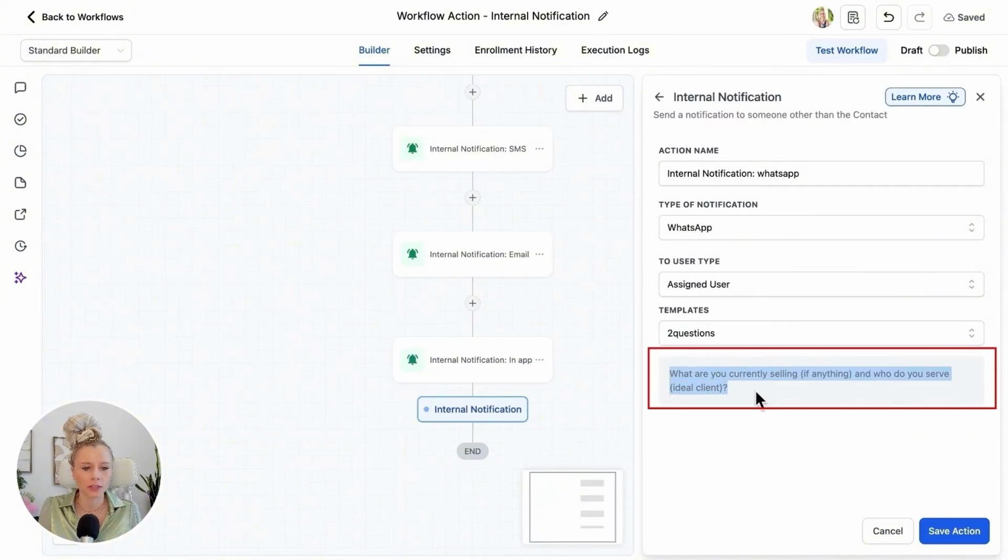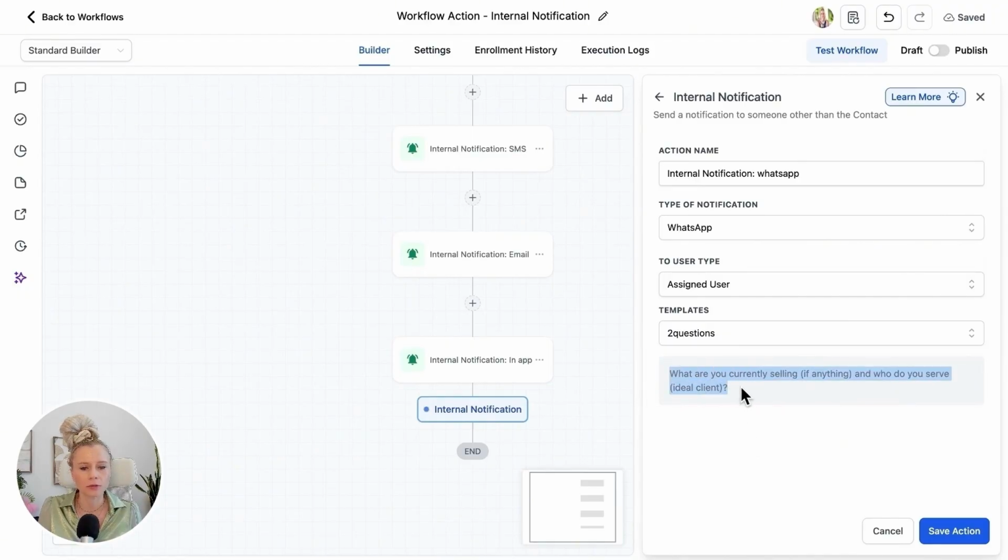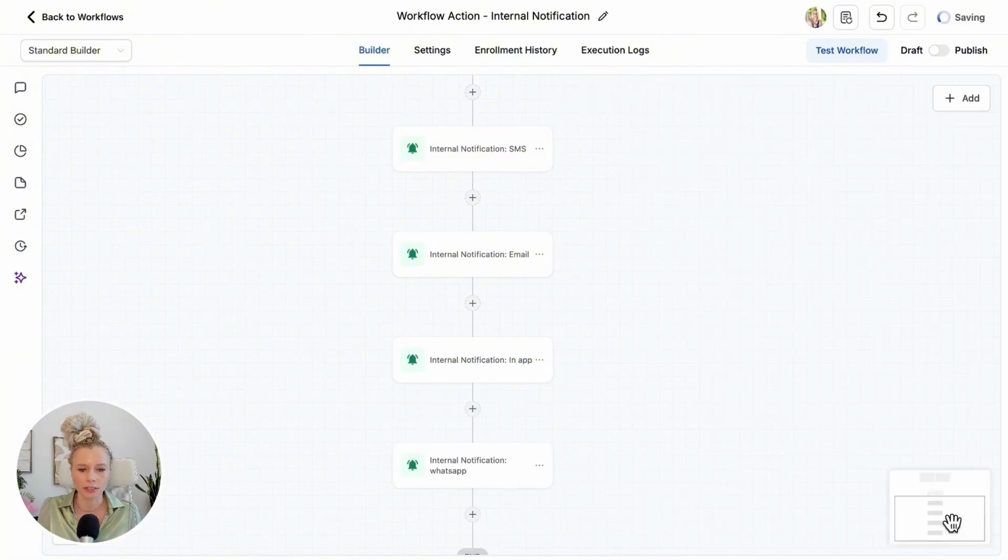The question is, what are you selling? I mean, this is just a template that we have prior created. You would then, of course, write content like, hey, follow up with this lead, make sure to call her and so on, and then hit save action. By default, every user can receive up to 500 notifications every 5 minutes.